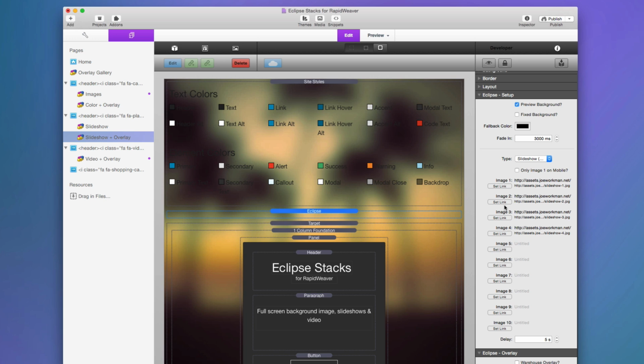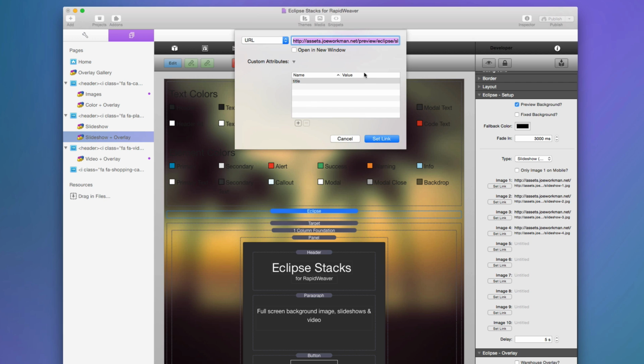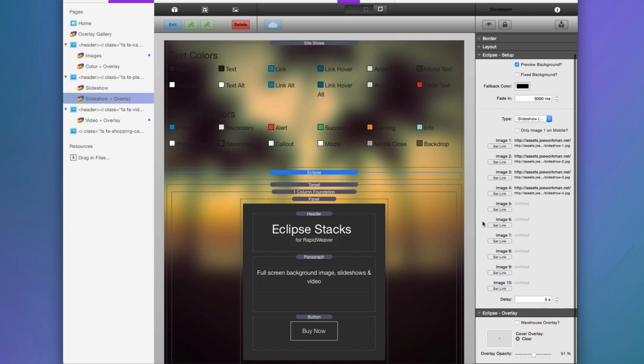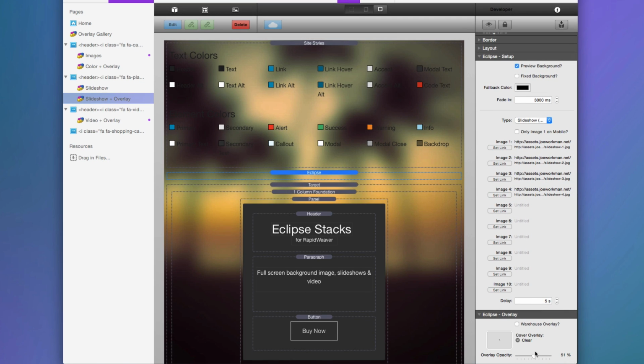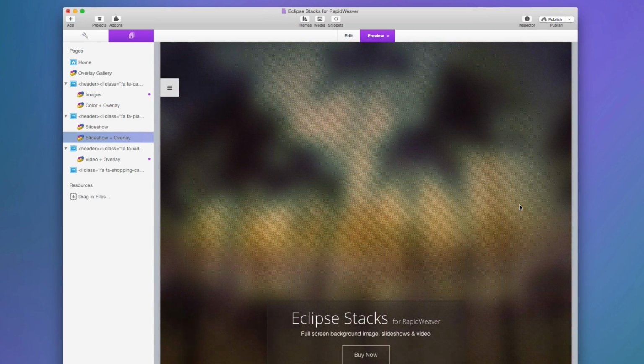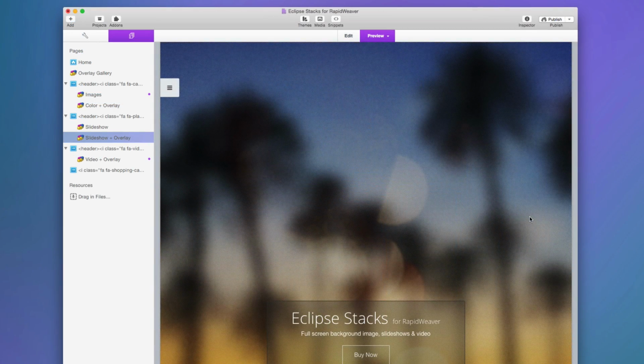use within the slideshow. Now, to warehouse your image, you're going to want to make sure that you upload your images to your web server first, and then get the URL to that image so that you can use it within the Eclipse slideshow. And just as we did with the image, you can apply an overlay and an opacity to that overlay. And this will give you great slideshows within your backgrounds.